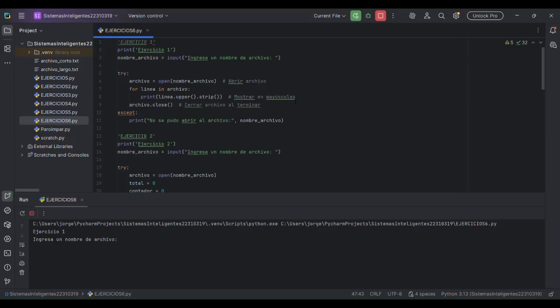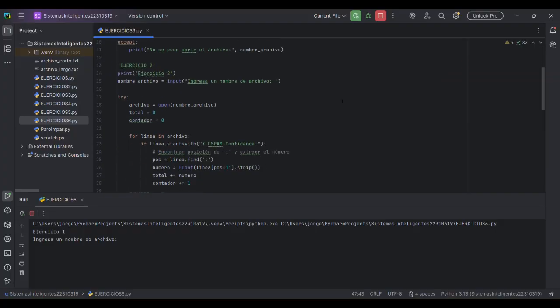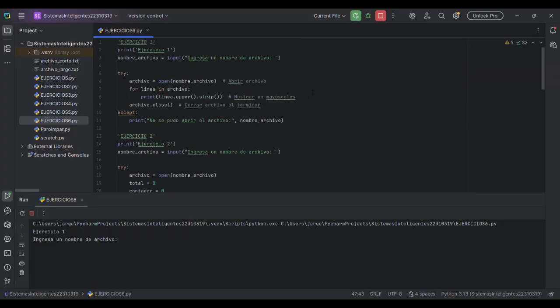In this video, I will explain 3 Python programs that work with files. These programs are based on Chapter 7 of our book Python for Everybody. So let's start with the first exercise.